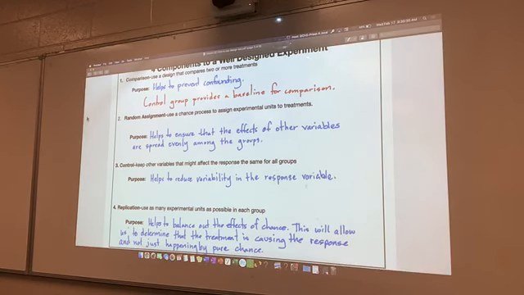All right. So you have a comparison, a random assignment, control, and replication. So a comparison is where you use a design that compares 2 or more treatments, or at least a control group that is not getting a placebo. And this is where you're going to use a control group for your baseline.